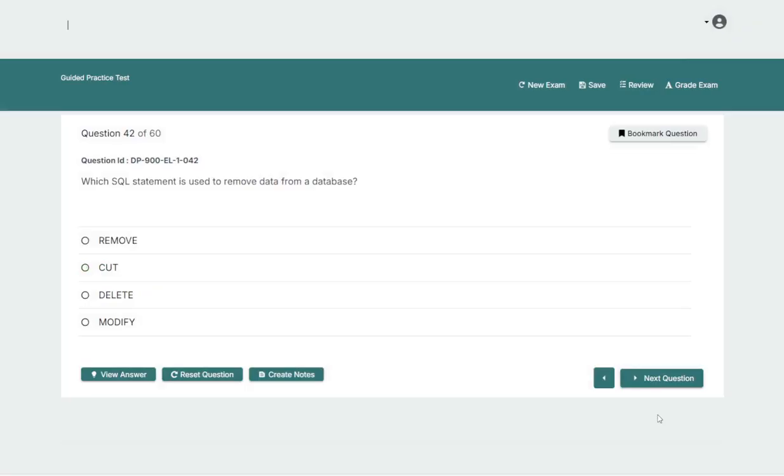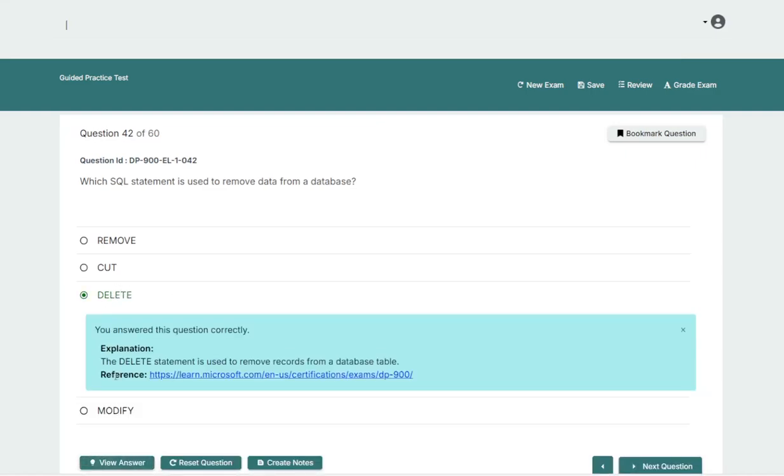Question 42. Which SQL statement is used to remove data from a database? Remove, cut, delete, or modify? The answer to this is delete. The delete statement is used to remove records from a database table.